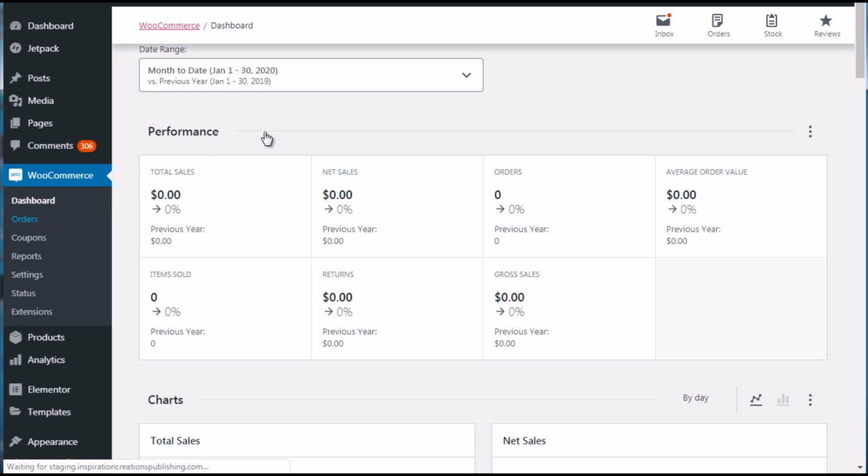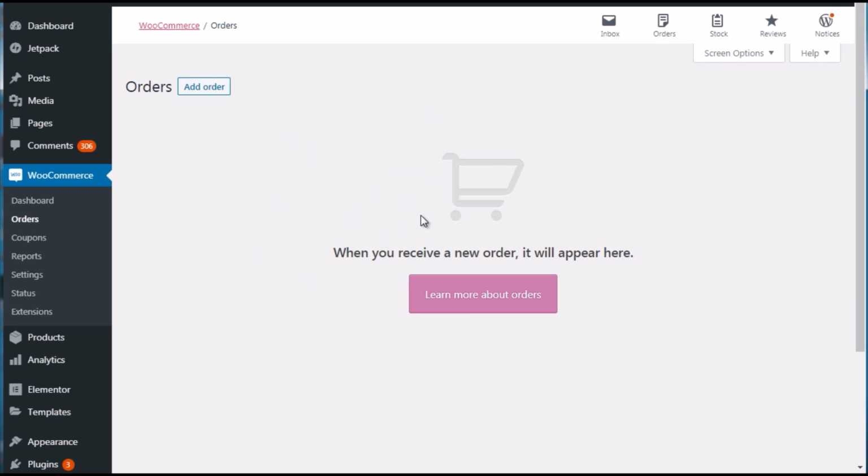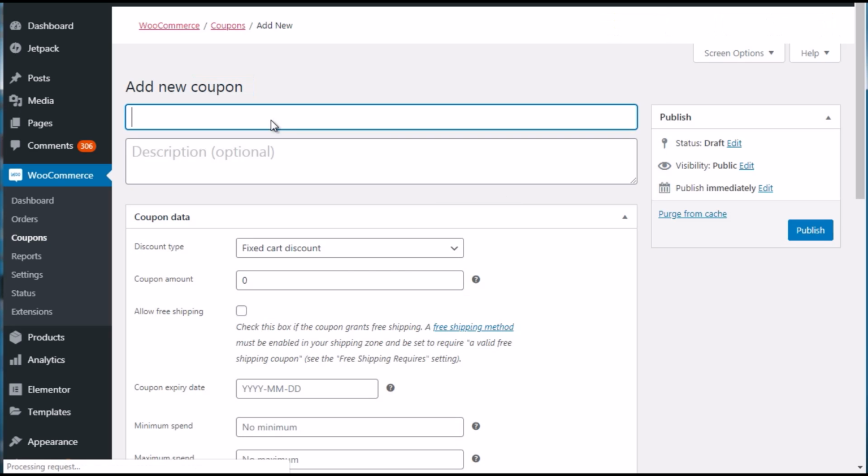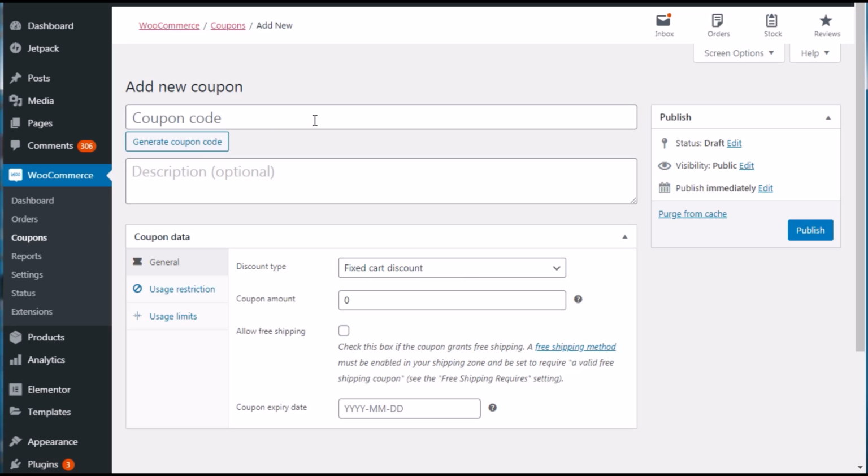If you go under orders here, we don't see any orders right now. But when we receive orders, you'll need to just go to WooCommerce orders and you'll see them all here. In terms of coupon codes, if you've created a product and you want to create a coupon code, then you can come here and create your first coupon, like so. You can enter a custom coupon code if you want to, or you can simply click on Generate Coupon Code and it'll generate a random coupon code for you.